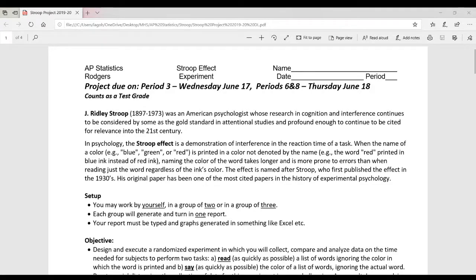All right, this is the last grade for this marking period. This project's report will count as a test grade. The due dates are listed at the top there. It's named Stroop Effect, named after an American psychologist who researched cognition and interference.